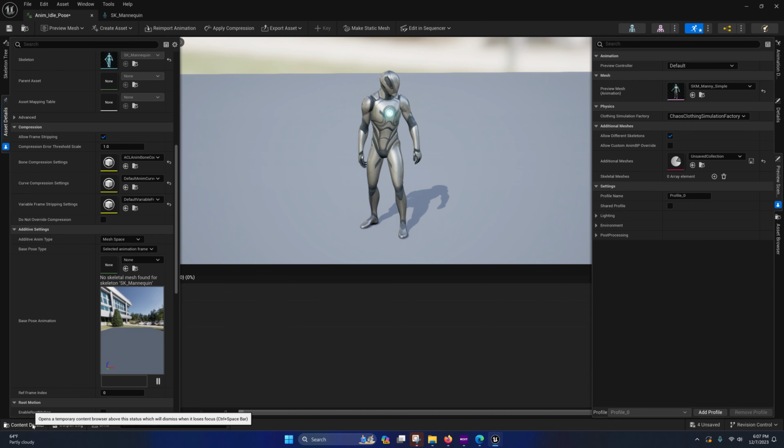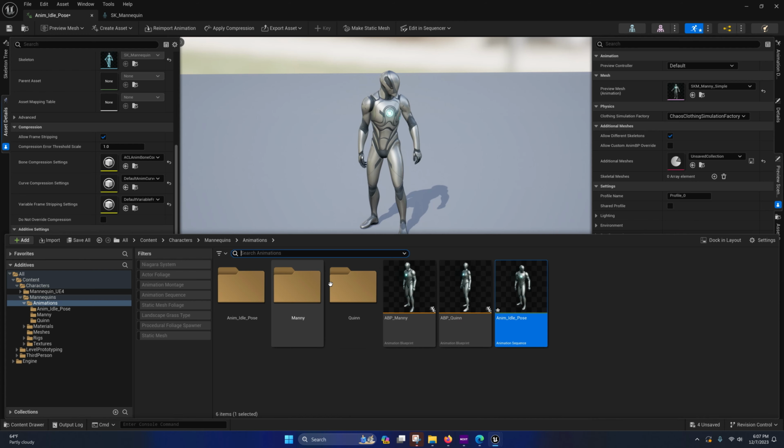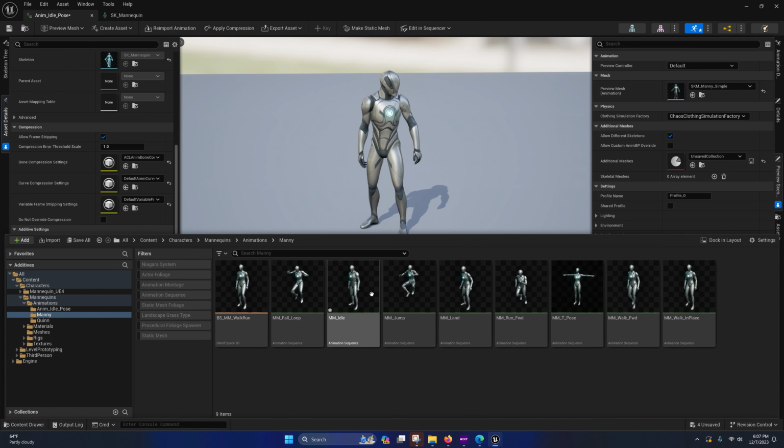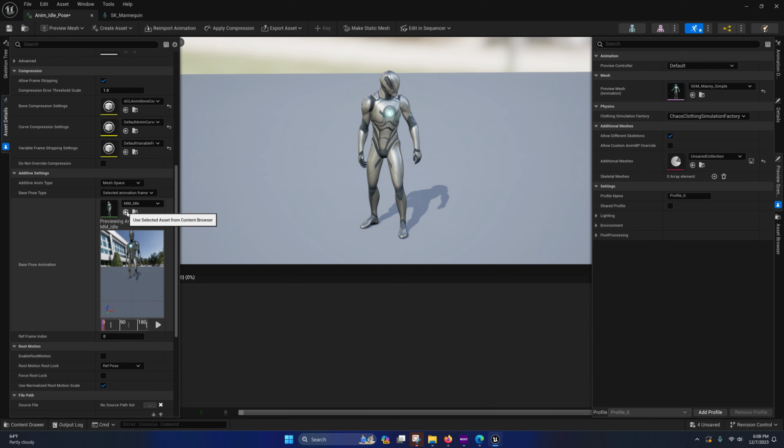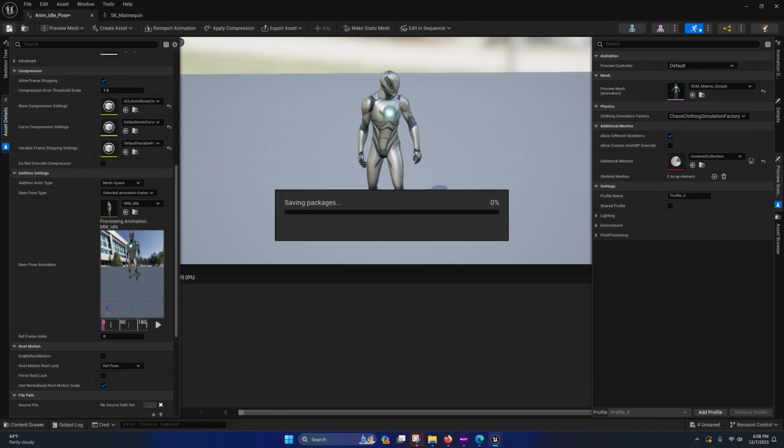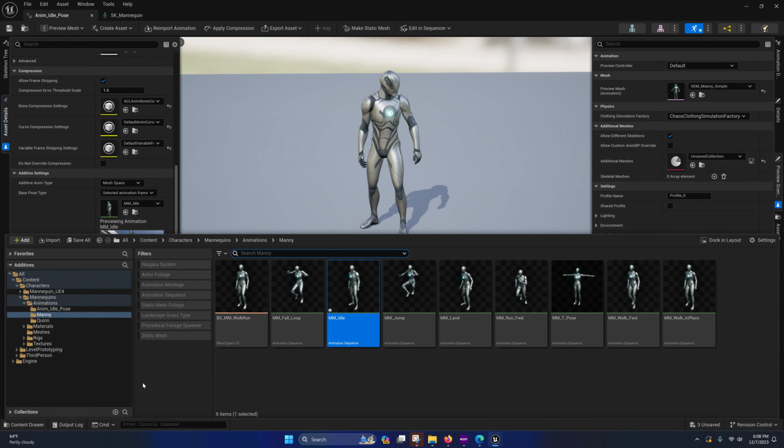So anyway, moving on, we're going to use the selected animation frame, and we are going to go to Mani, and we're going to choose Idle, and we're going to set that, and we're going to use the first frame off of that as our reference pose. So now we've set it up. We're going to move on.